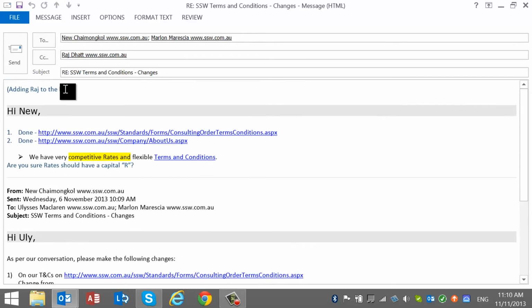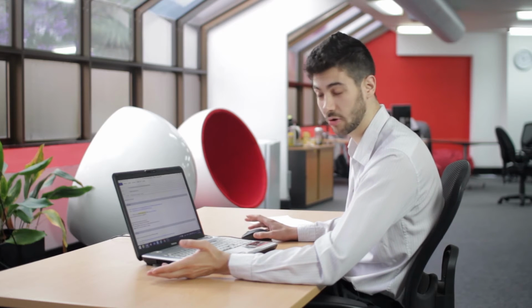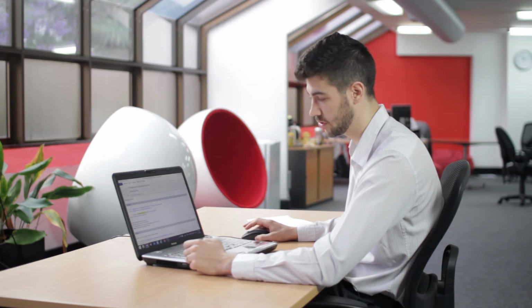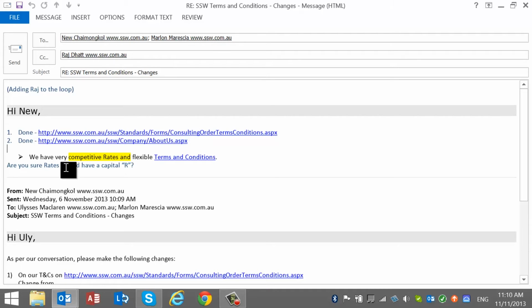So here's my reply here. First thing I've done is I know that Raj is interested in this topic, so I've added him to the loop. So I've CC'd him there and just letting everyone else know that he's added to the loop. I've said, hi New. I've referenced his numbered tasks, and I've said number 1 is done, and I've given him a link. If this was a more complex thing, I might give him a screenshot, or I might copy and paste what I've done and put it in, but in this case it's a very simple change, so I've just given him the link so he can check and confirm that what he wanted done was done.